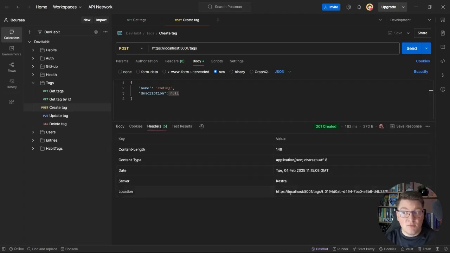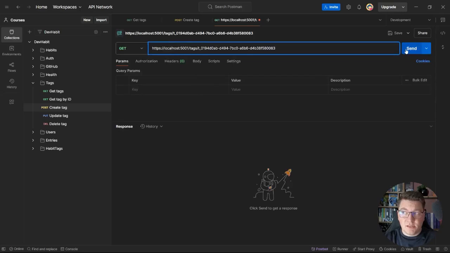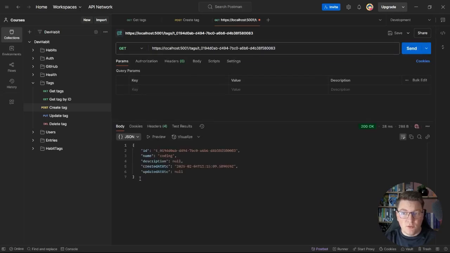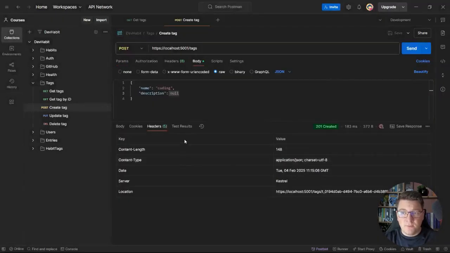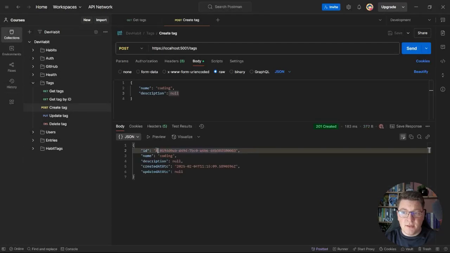If I take a look at the response headers, in the location header, I now have a fully qualified URL where I can retrieve my new resource. So if I go ahead and send a GET request to this URL, you will see that we are getting back a 200 OK response and the same resource representation. Let's close this down, and I will just use the identifier of my new tag for the remaining requests.